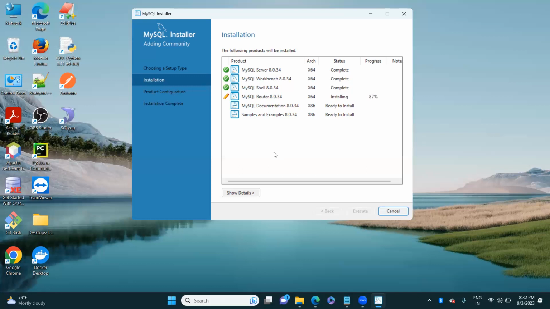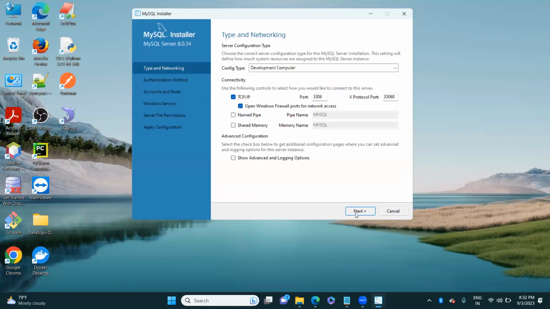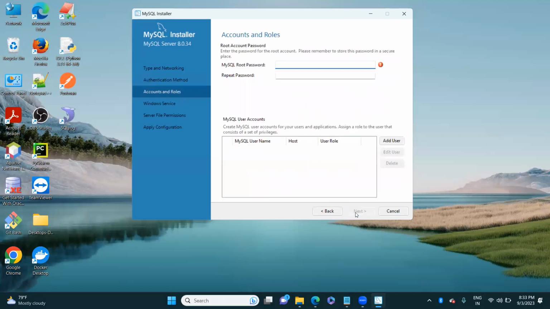Right, am I telling the truth or not? Yes, all these files are installed very fast. Now click on next. Once again click on next. Once again click on next. Once again click on next. How many times? 4 times. Next, next, next, next.